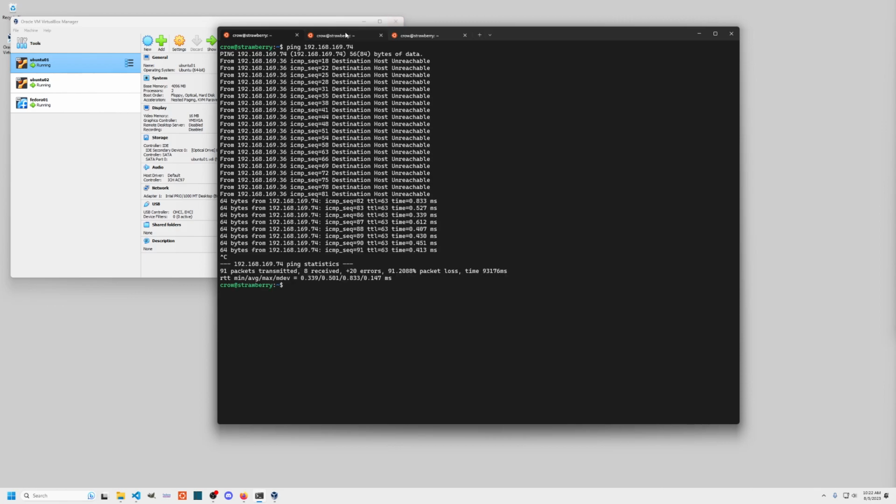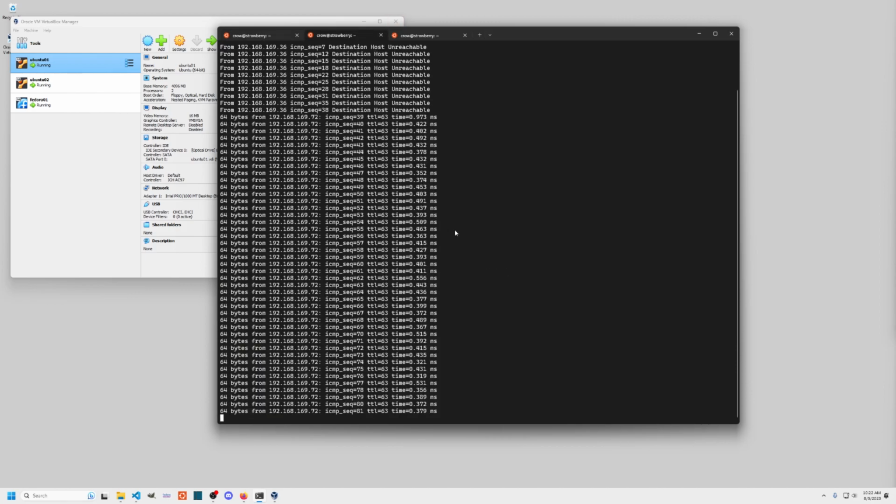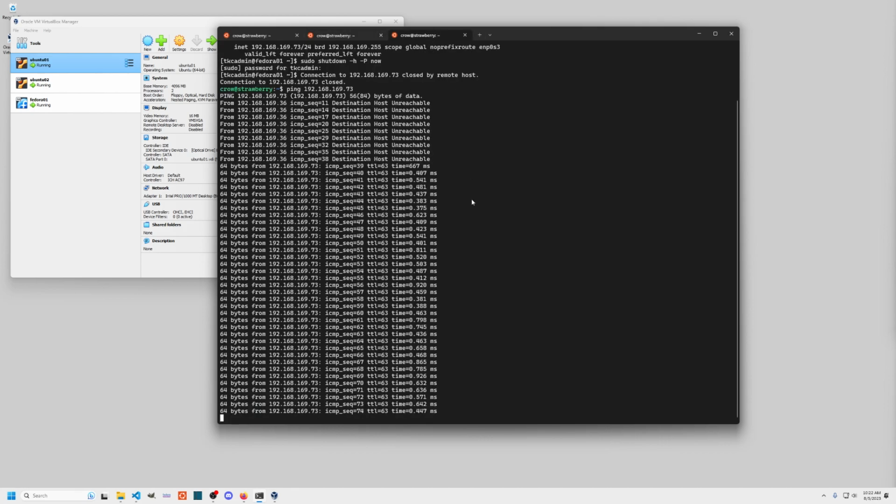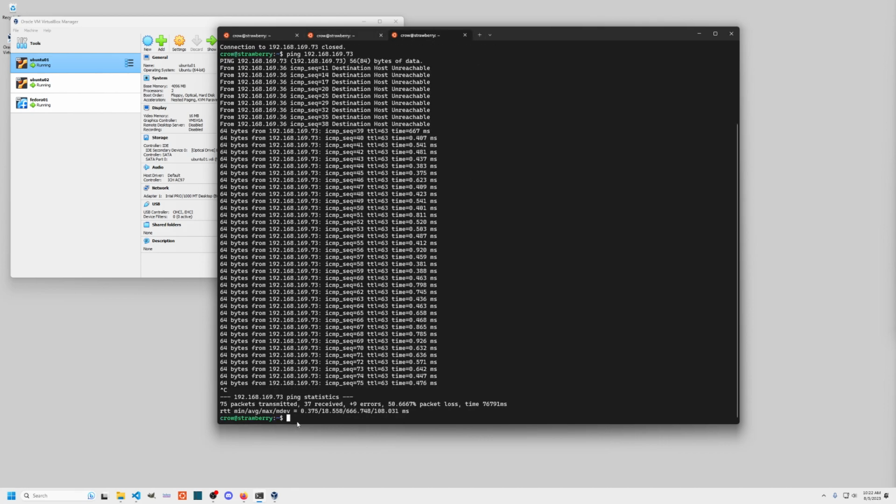Control C gives us stats. These stats show how many packets were sent, how many received, how many errors, packet loss rates, all that good stuff when you're running a ping.